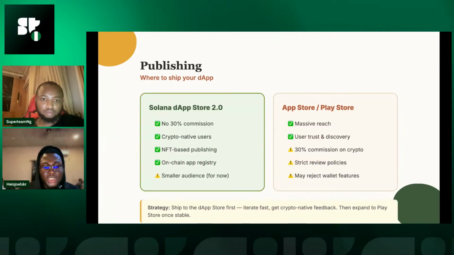So NFT-based publishing can mean that your application is actually your own, and on the fees you earn from your app, nobody's collecting a percentage. Your app is on chain, right? So it means that it's pretty much decentralized. Solana Dappstore does not own your app, right?